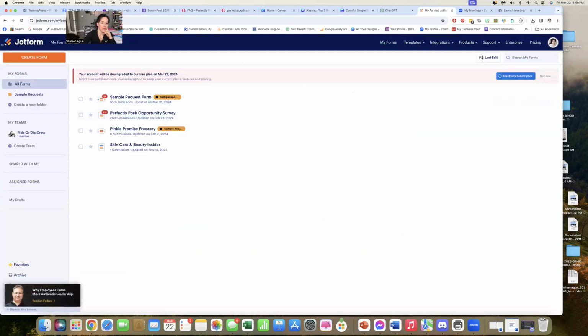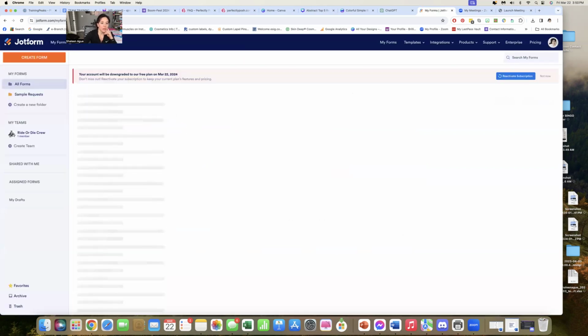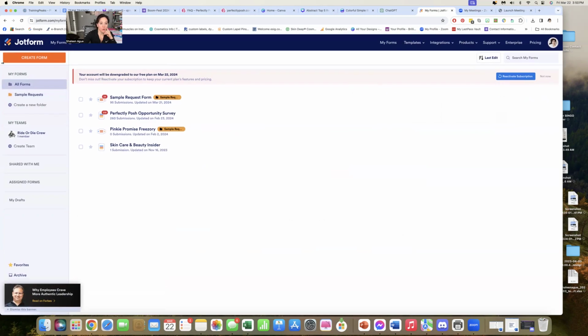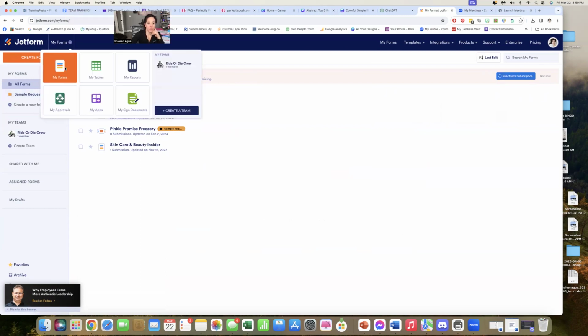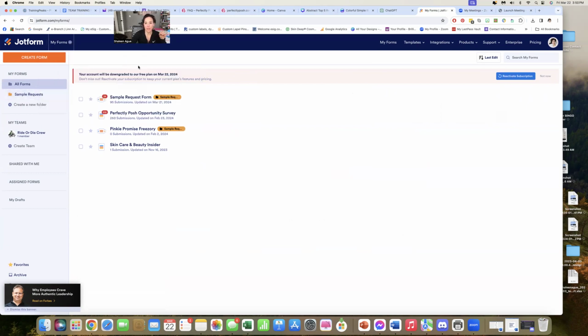And in my account, I'm going to show you just an overview of what's here. So on Jotform, at the top, you'll see my forms, tables, reports, things like that. Don't worry about those now. We're going to do basics. My forms, templates, these are the things that Jotform offers. Integration, which is absolutely amazing.